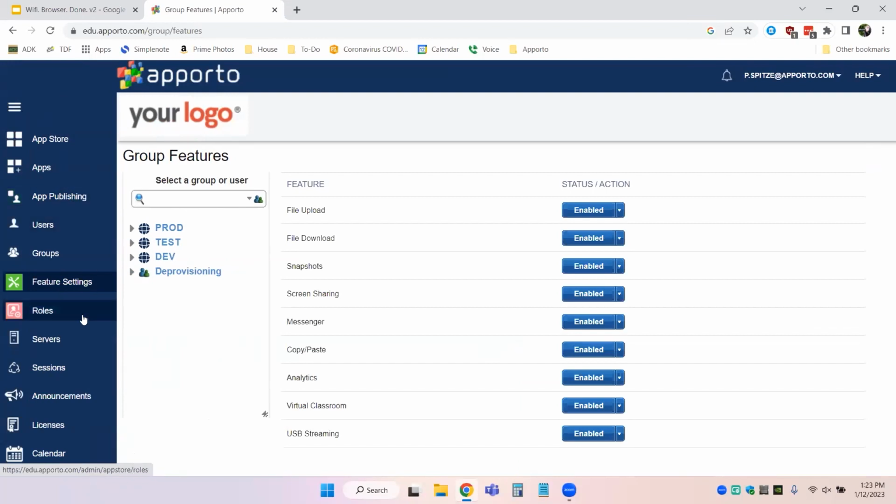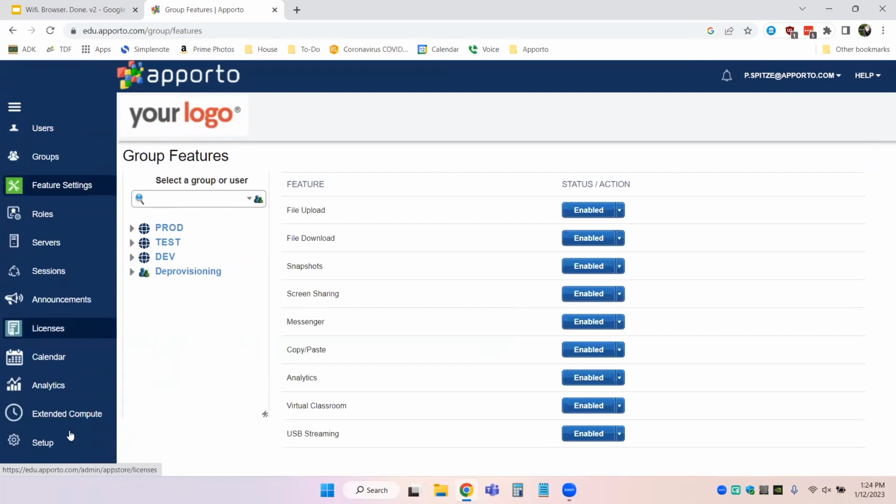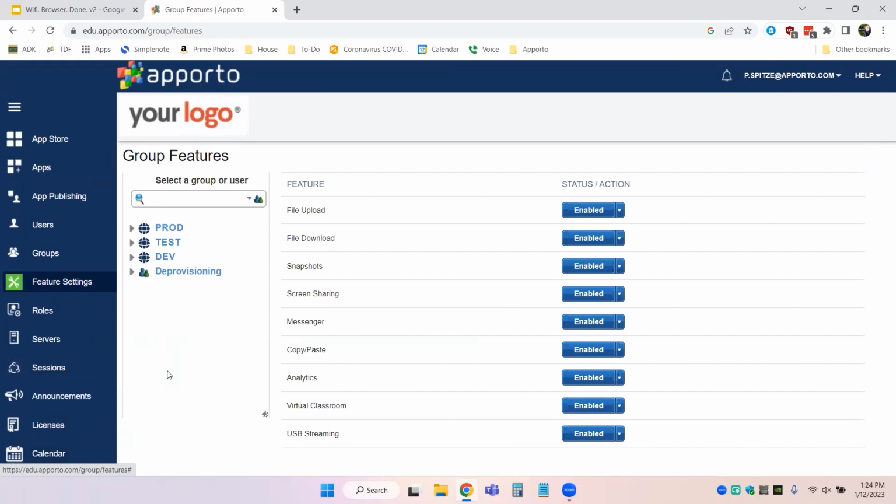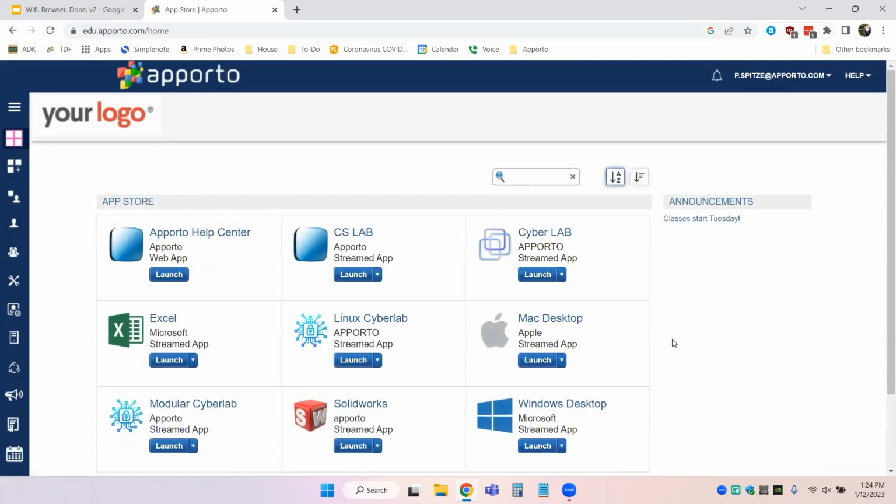We do have role-based access. And again, all of this is just managed right from a browser. There's no client, there's no special software that's needed, anything like that. I remember when I was a manager of a VDI environment, there were special tools that I had to have installed. And with Apporto, all of that goes away.